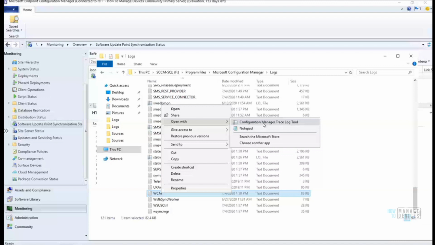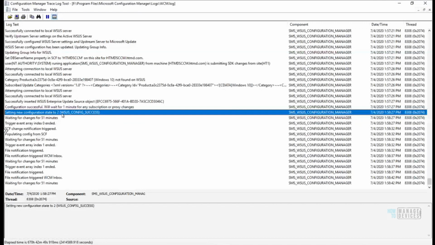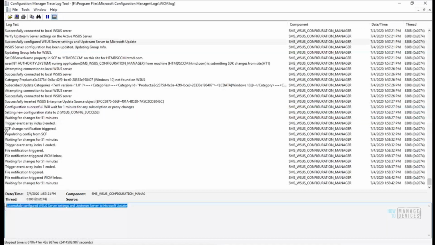Okay, cool. So I think it is fine now. As you can see over here, as I always mention, you need to remember the keyword for each log file. If you want to note down somewhere, probably you can check some of these things. This is one of the interesting entries which you want to note: successfully configure WSUS server settings and upstream server to Microsoft updates, right?